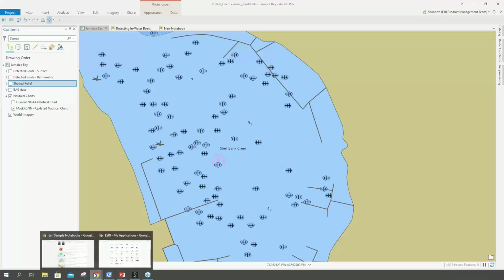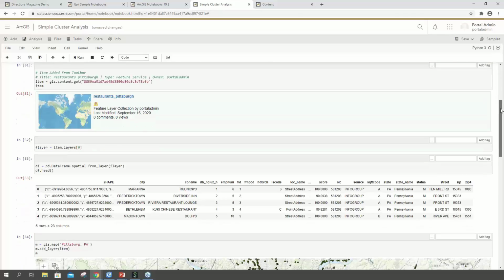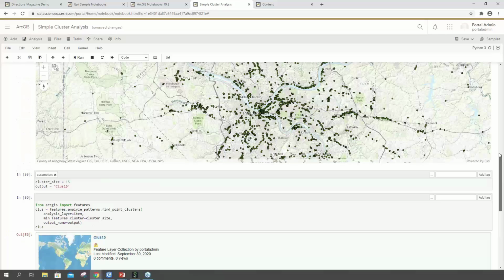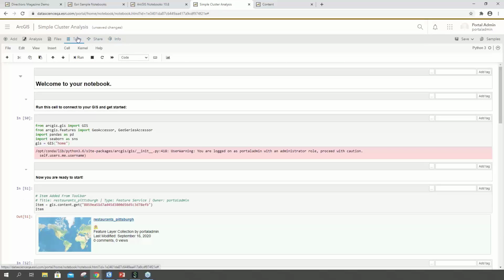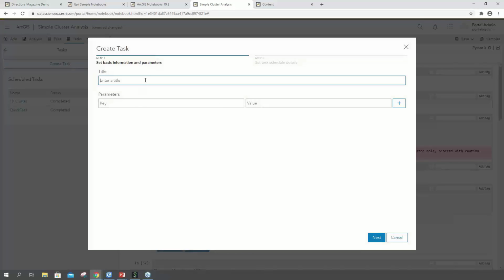Now, one more thing I want to touch on as we are going through this is scheduling, because everything that Alberto and I showed you can also be scheduled. So here I have a little simple notebook doing some cluster analysis, and I want to schedule it. So all I need to do to create a schedule is go in and I can create a task. I'm going to enter a name.